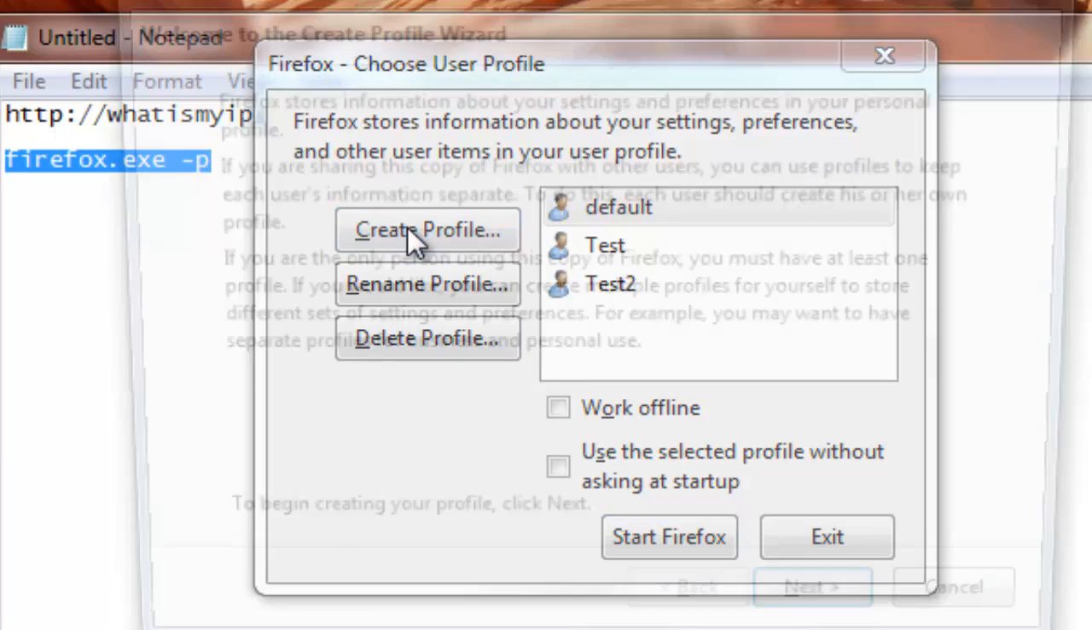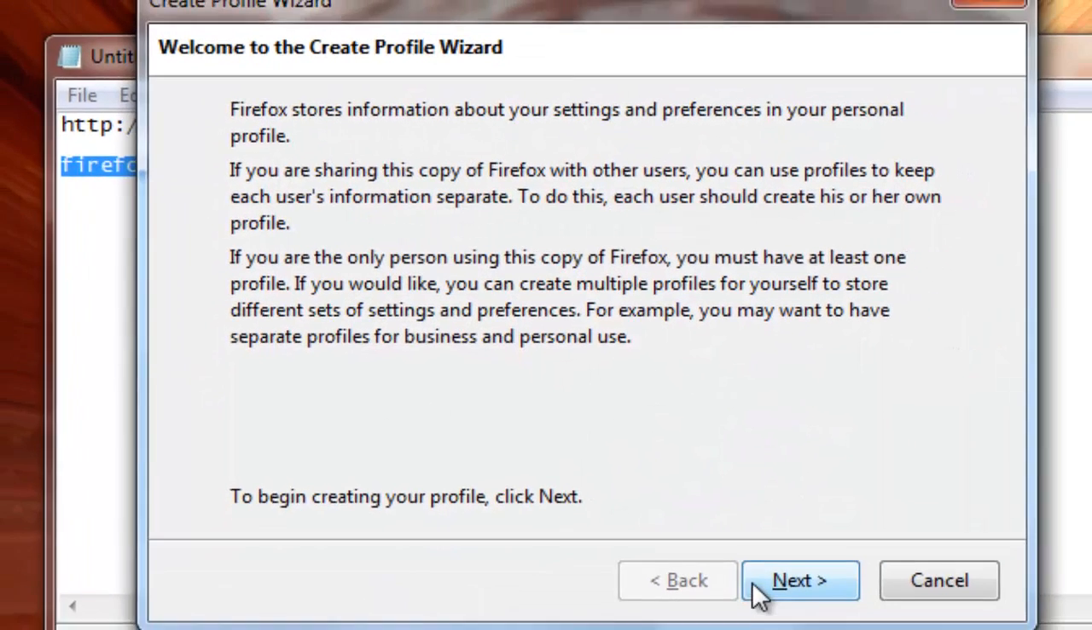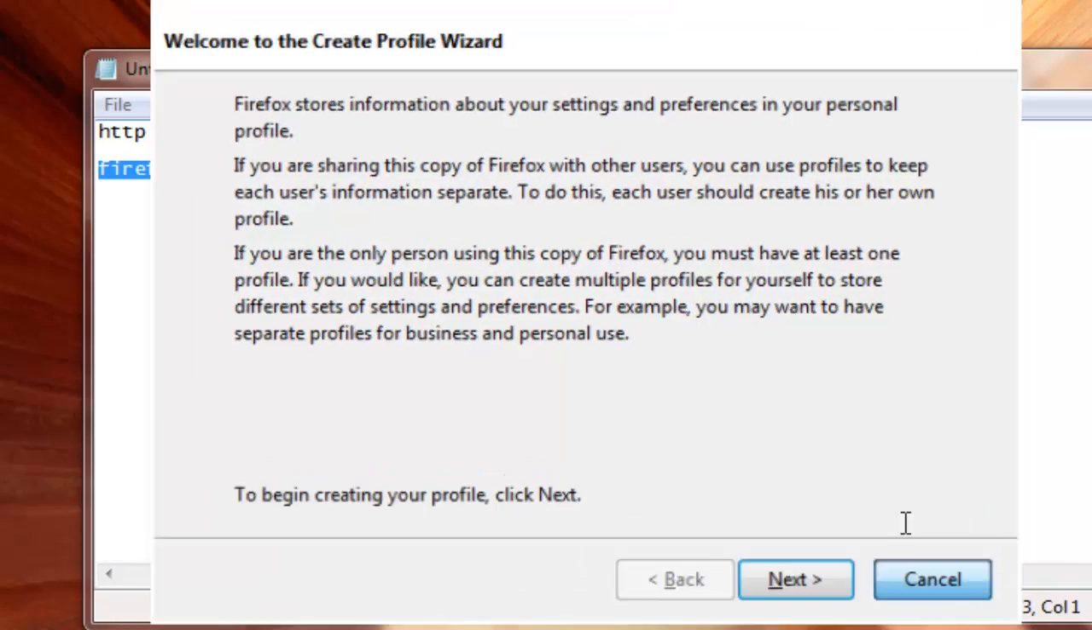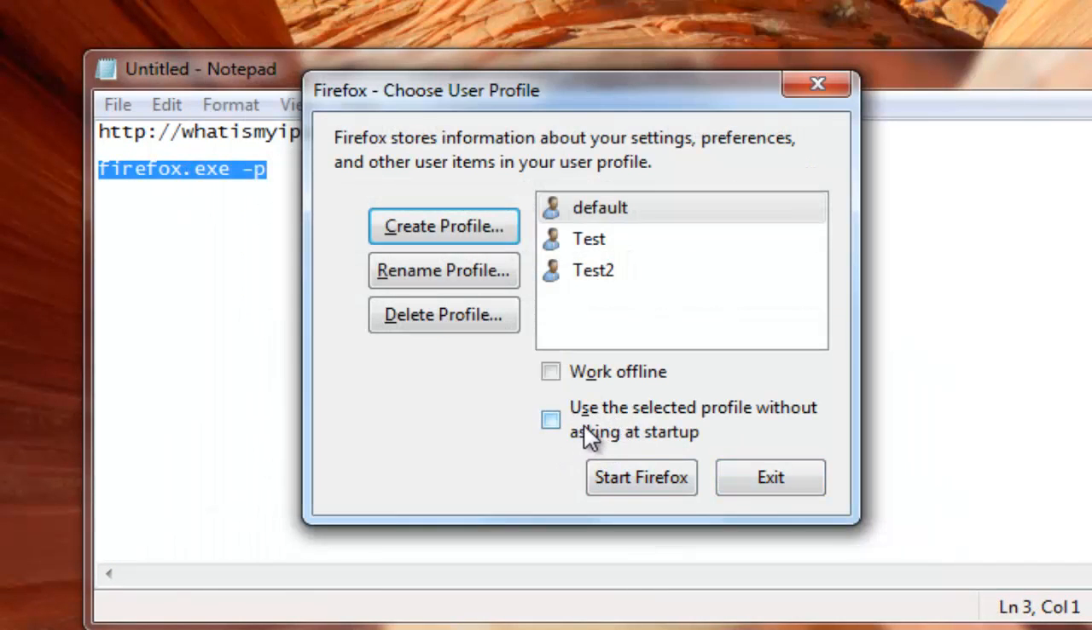You click on Create Profile. When you click on Create Profile, just click on Next. Just be sure that this is unchecked here, guys: Use the selected profile without asking at startup. If this is checked, guys, then it means your Firefox is going to automatically start. Let me just give you an example.